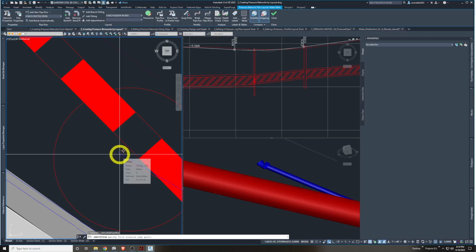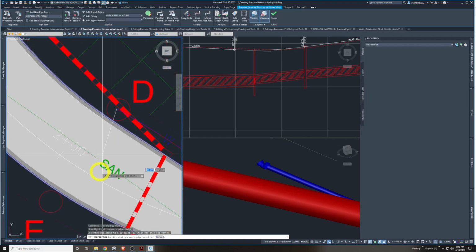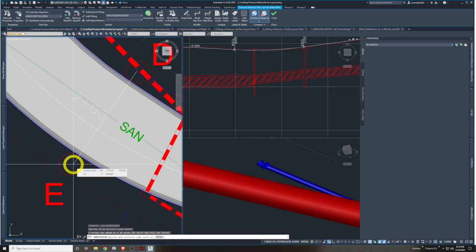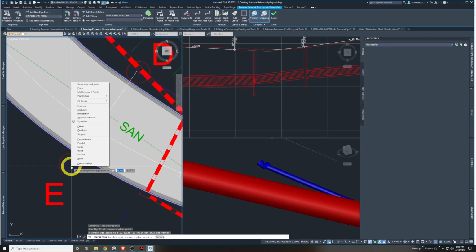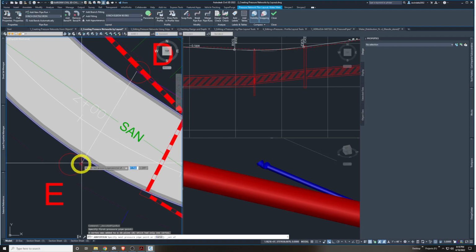When I hover near this, that means it's wanting to connect with that fitting, that 6x6 elbow. I'm going to accept that. I'm going to bring it now over here. Let's go control and right click, and let's pick center.